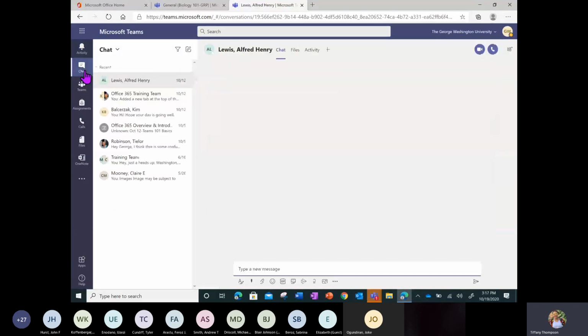Under your activity feed is your chat. Now your chat is your one-to-one or one-to-few conversations. So remember, a team is a group or collection of people, content, and resources or files. And in a team, you can have conversations and have chats, but it's for everyone that's on your team or everyone that's a part of your group. Whereas here, this is only for one-to-one or one-to-few.